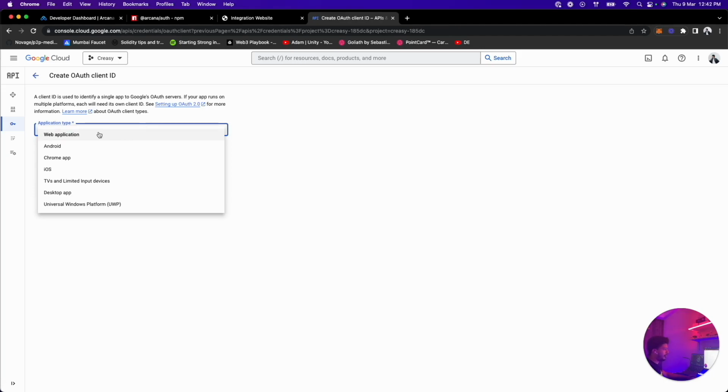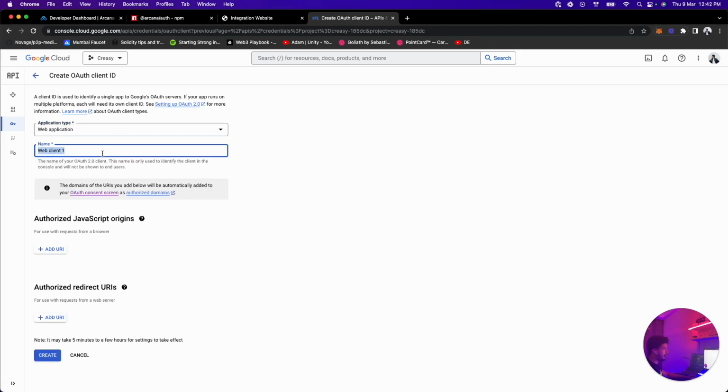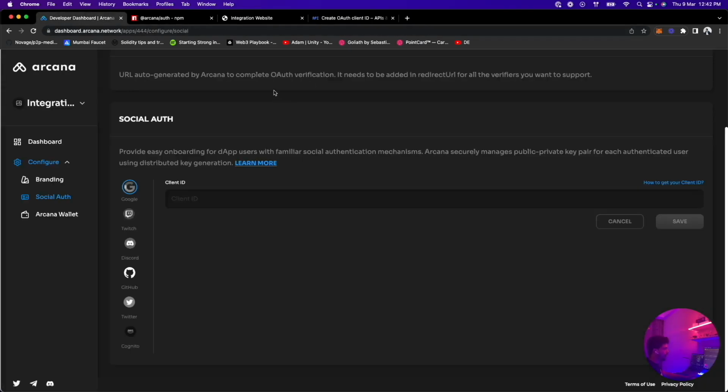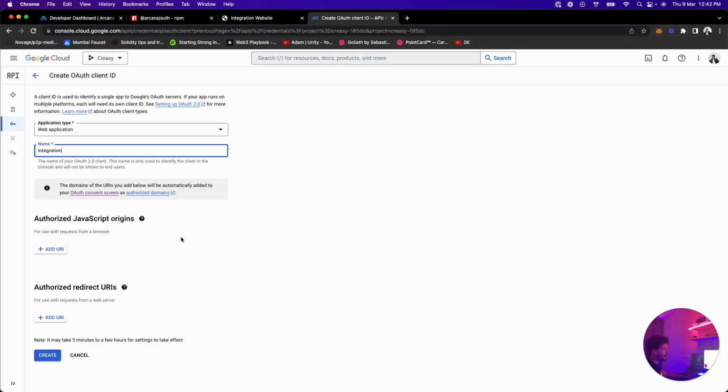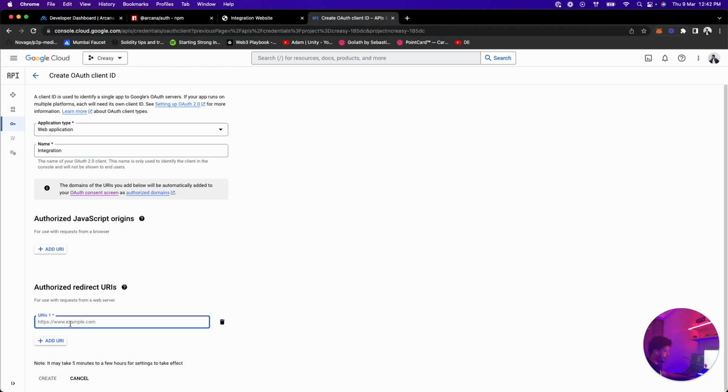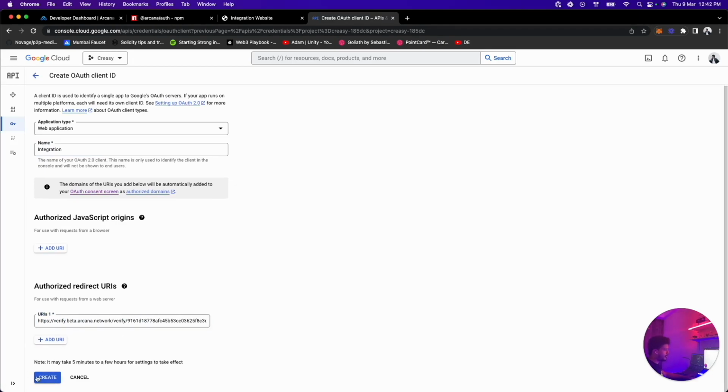Okay, clicking this, which is the application type. I'll click as web application. I'll name it as integration. Okay, and it is asking for authorized JavaScript origins and redirect URIs. We have the redirect URI, so we can go to the developer dashboard, and on the top, here is a redirect URI called verify.beta.arcana.network. Just copy that and paste it here. Add it here in the URI and paste it here. Okay, and just create a new OAuth client ID.